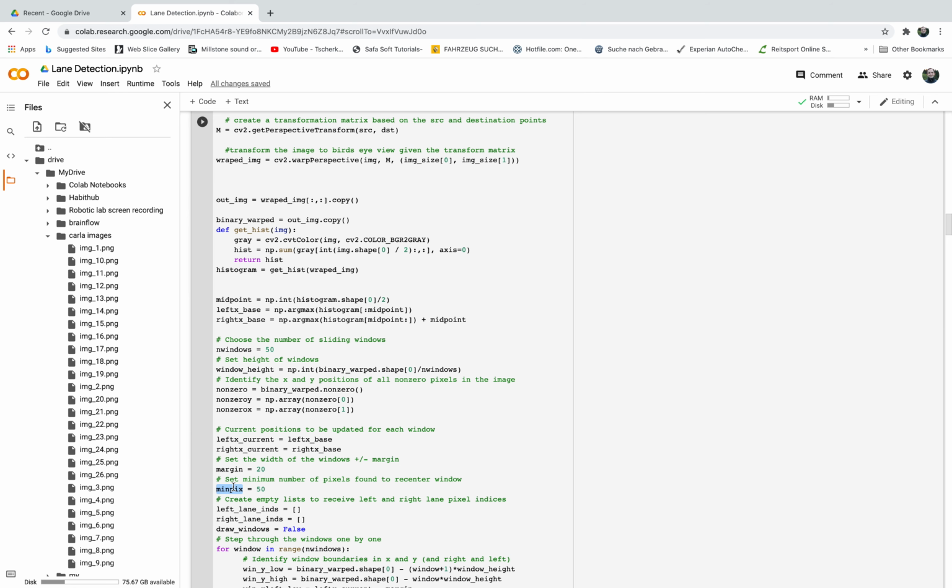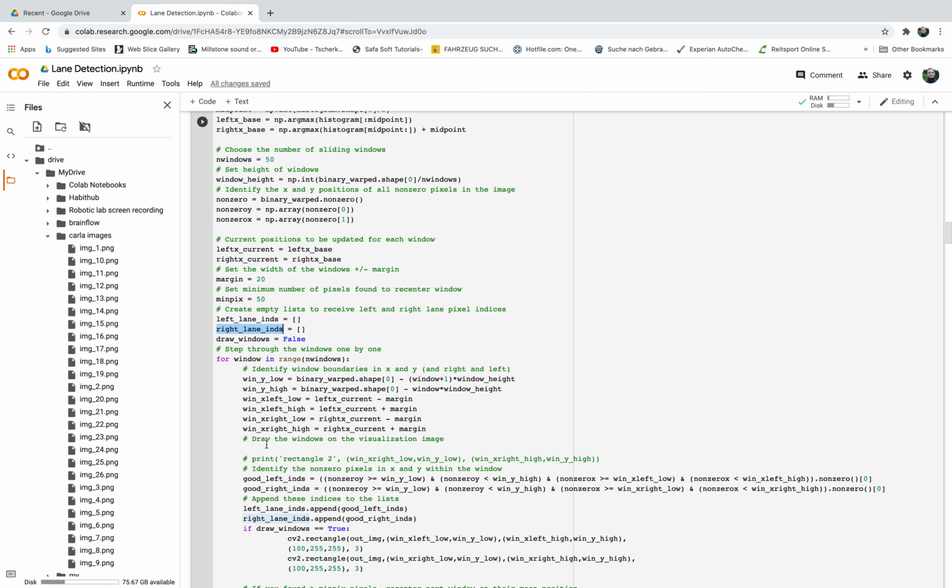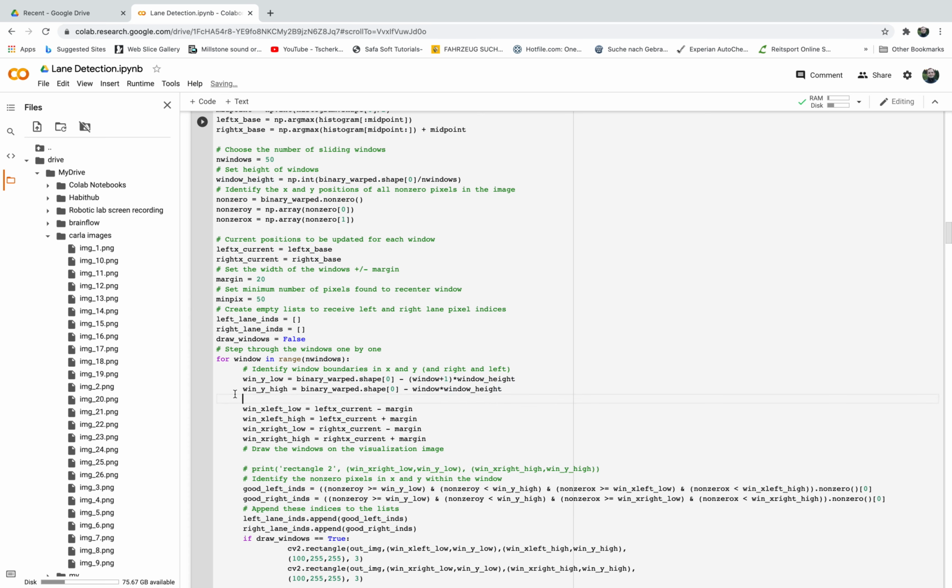left or right. Okay, here we will now add the left lane indices, which is basically all the pixels that are considered to belong to the left curve would be added here, and all the pixels that are considered to belong to the right curve would be added to that list. Now here we started with the first window. We have a loop over all windows, so we will have 50 windows there.